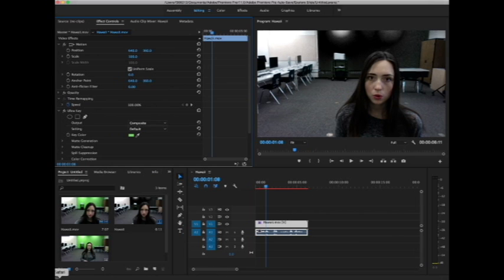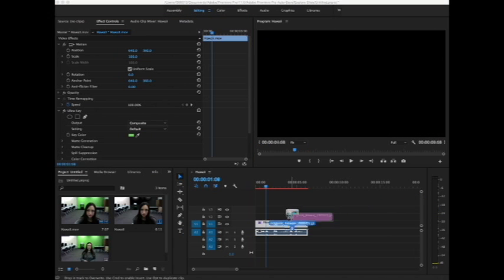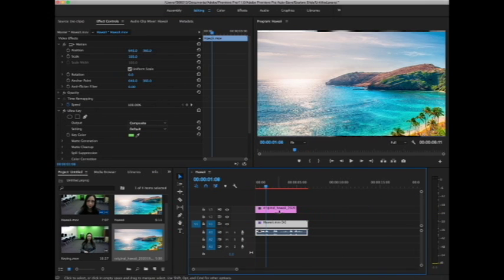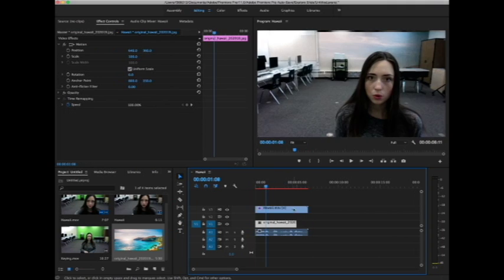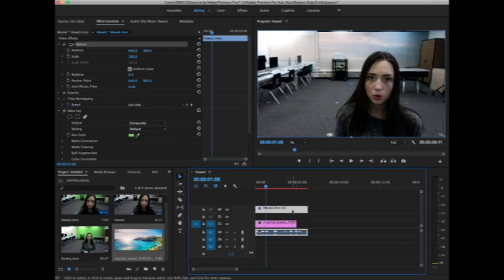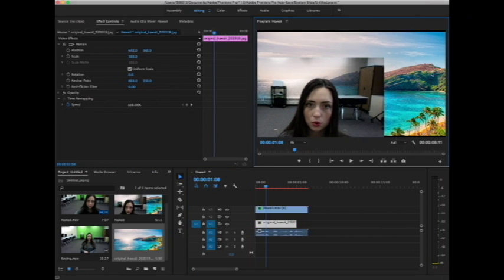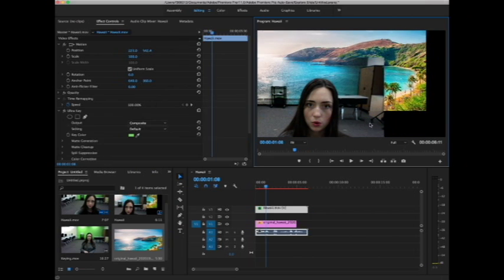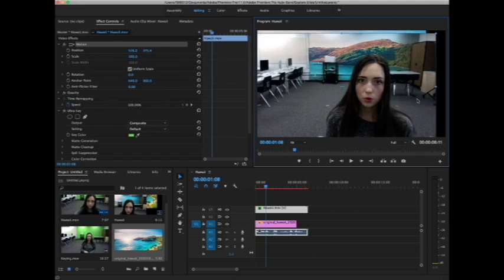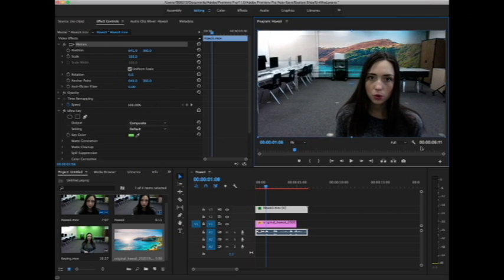So if I want an image of Hawaii, I drag an image from my desktop onto here, and then put it behind my green screen, and adjust accordingly. So let's move that. And then move this where I want it, just right about there. Now I double click and select this video, move it back. And now I have a picture of Hawaii in the background.